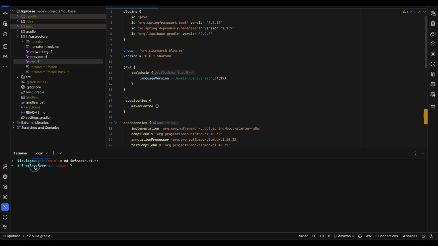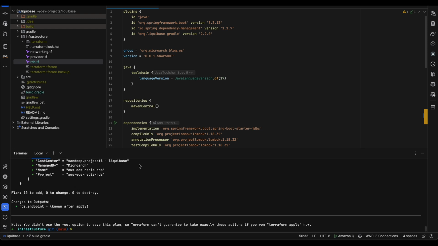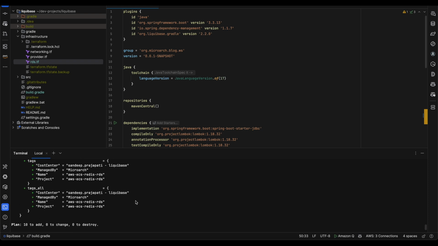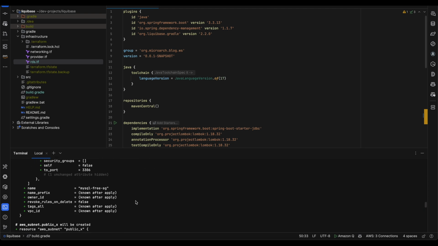Right now I'm in the infrastructure directory. I will see if the Terraform version is available. Yeah, Terraform is available. Let's run Terraform. First we'll prepare a plan. Terraform is simply an infrastructure as code tool, a configuration file approach, which helps us to create or provision AWS resources in a fairly automated way.